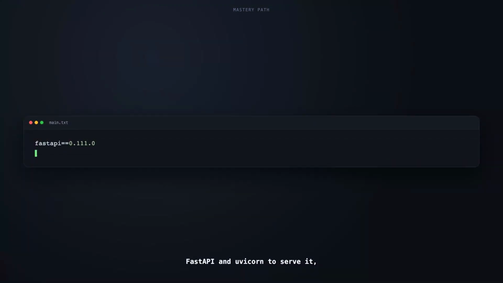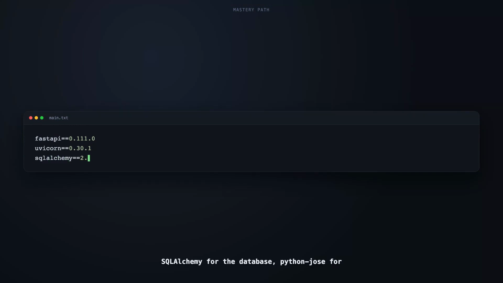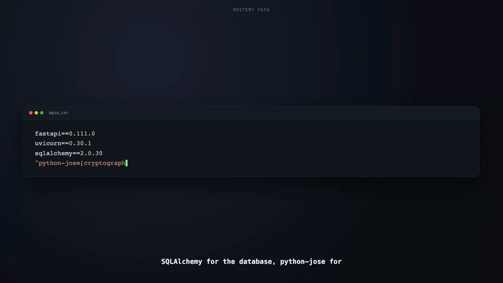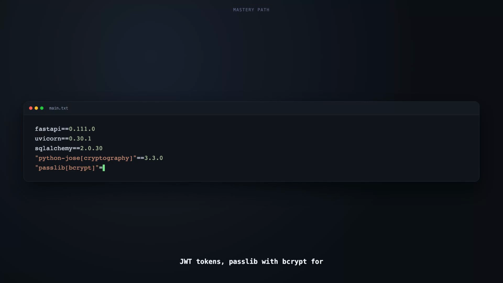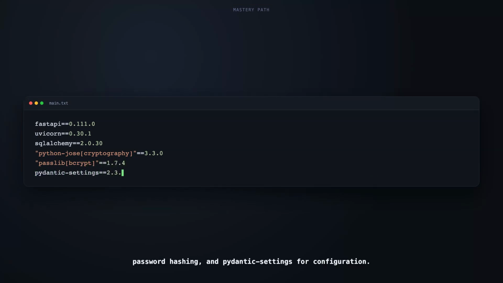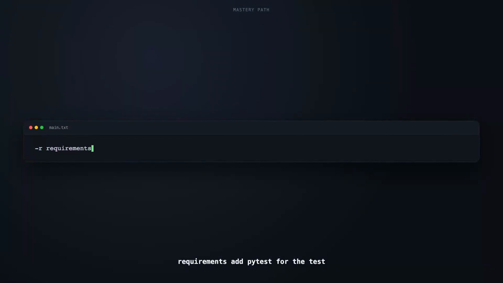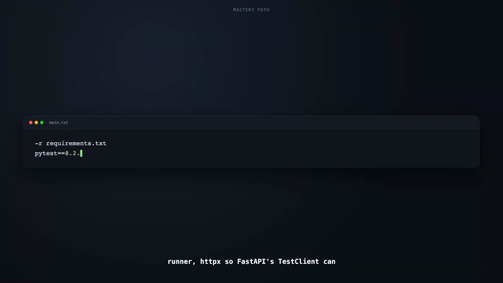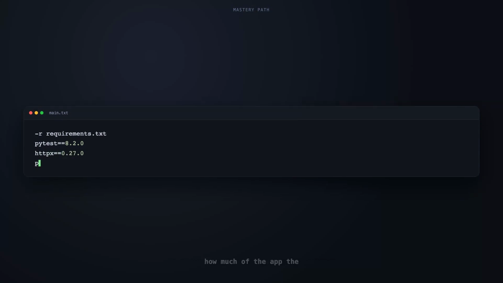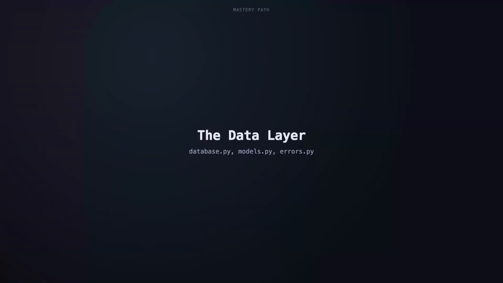The production dependencies are deliberately small. FastAPI and Uvicorn to serve it, SQLAlchemy for the database, Python Jose for JWT tokens, passlib with bcrypt for password hashing, and pydantic settings for configuration. On top of that, the dev requirements add pytest for the test runner, HTTPX so FastAPI's test client can make requests, and pytest-cov to measure how much of the app the tests actually exercise. Now let's build the foundation, the database connection, the tables themselves, and the errors the app can raise.